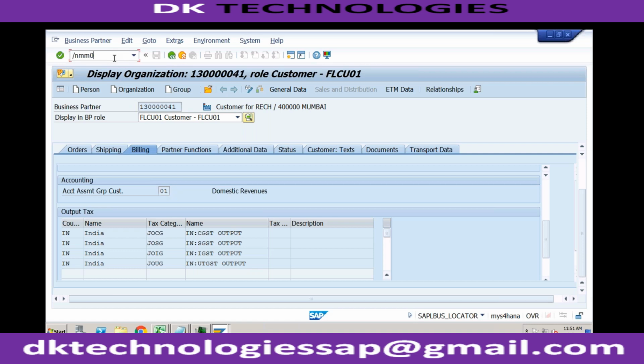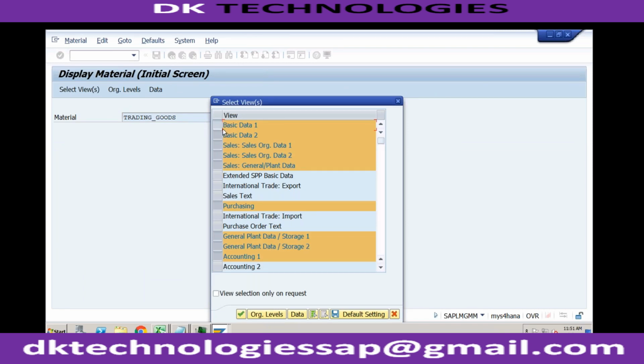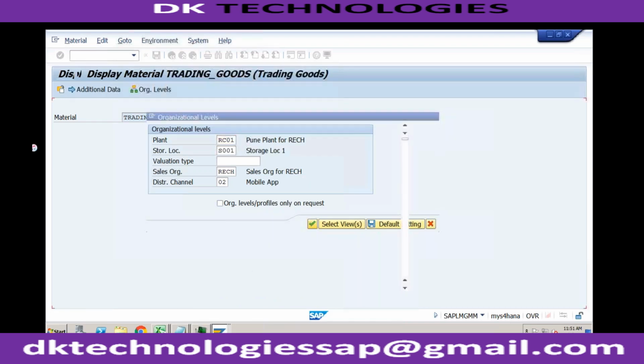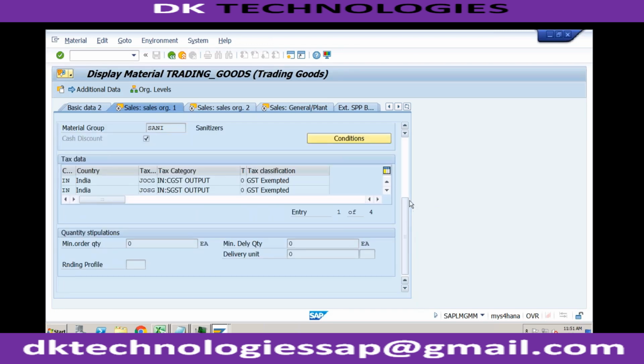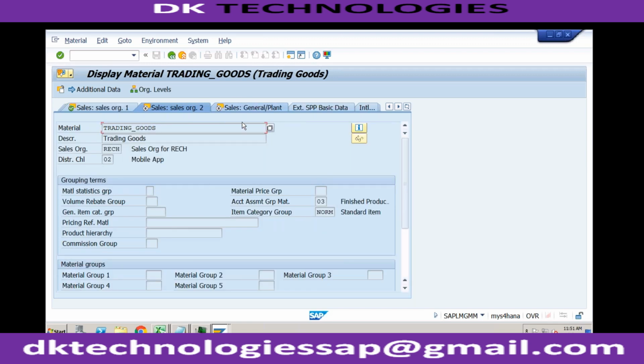Same way, if I take you to the material, for this same material, and if I take you to sales related data, let me press enter. Here also you would be able to see the account assignment group, either in sales organization 1 data or in sales organization 2 data. This is the account assignment group for material. If I want a separate revenue account to be determined based on different materials, then you can maintain different account assignment groups here in the material master data, and based on each account assignment group, we can have different GLs.